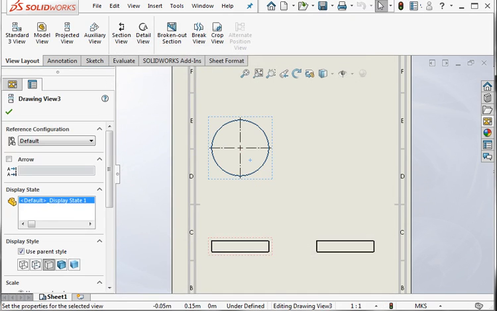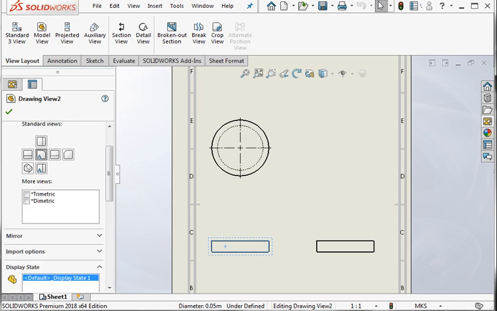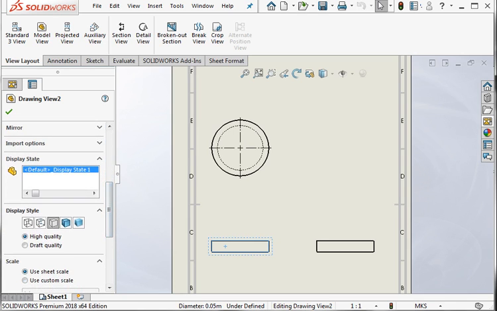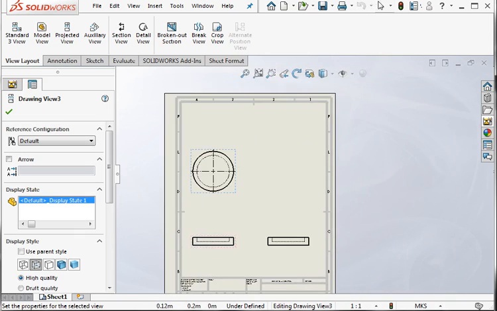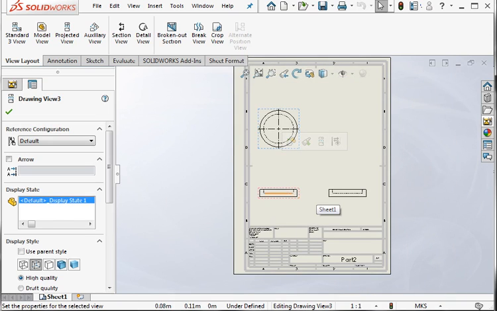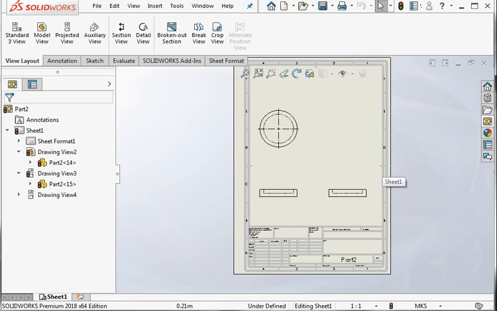Suppose if you want to change to wireframe, just click here. Hidden lines should be hidden, features should be visible, then you get like this. Here also there are so many things we will discuss later, everything step by step in the later tutorials.